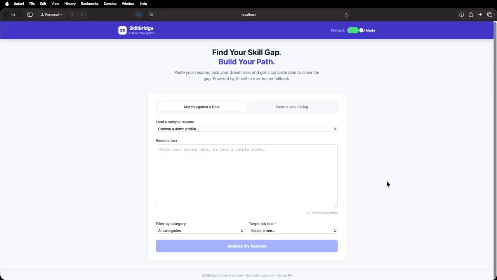It's built for three audiences: recent graduates figuring out what makes them competitive, career switchers who need to see what transfers from their current field, and mentors who want data backed evidence to guide their mentees.